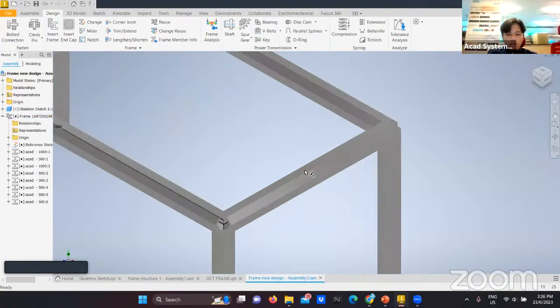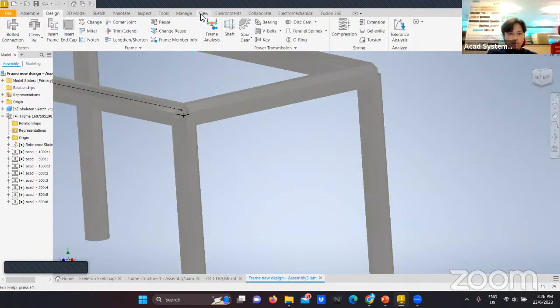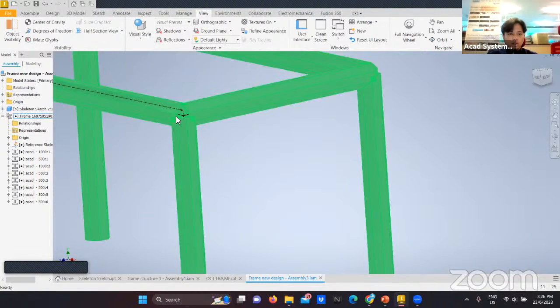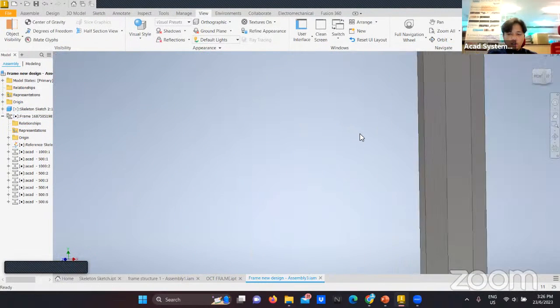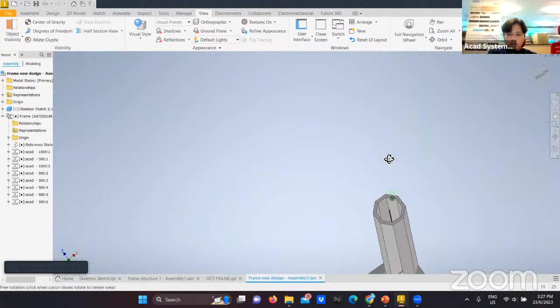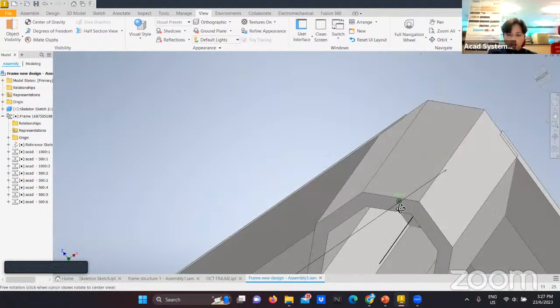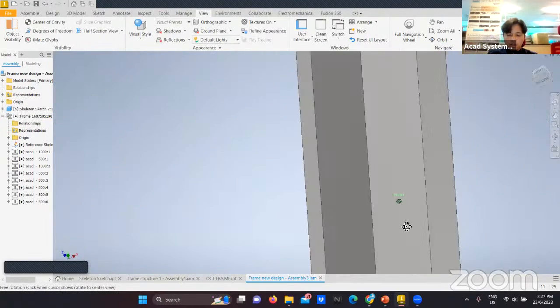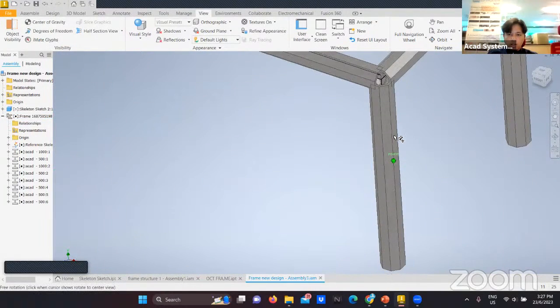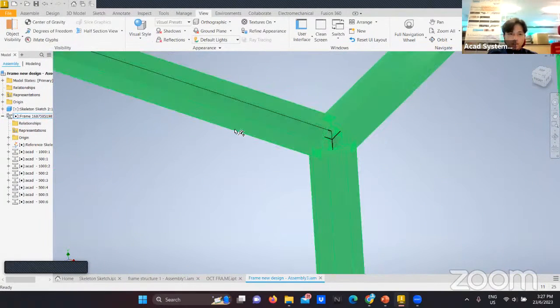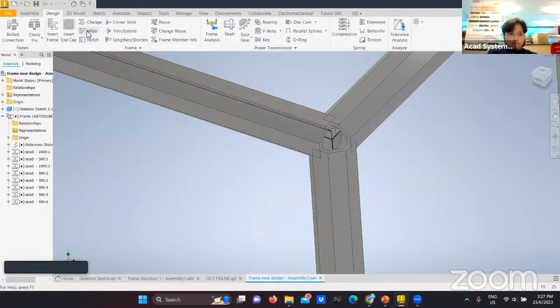Okay, so now you are done creating your own frame structure. You can see it is in octagon. Okay. To fix the design, you can go to design and then miter, all right, or trim extend.